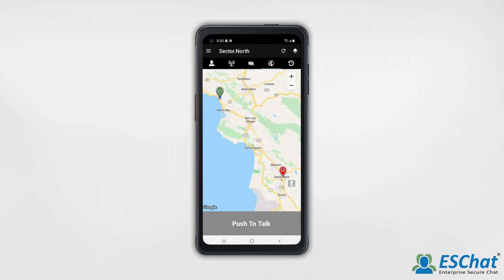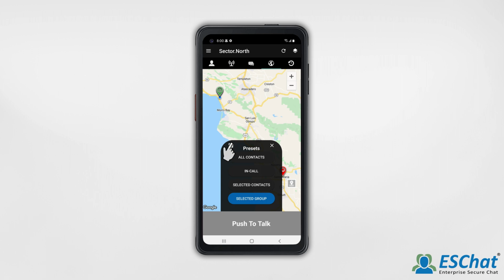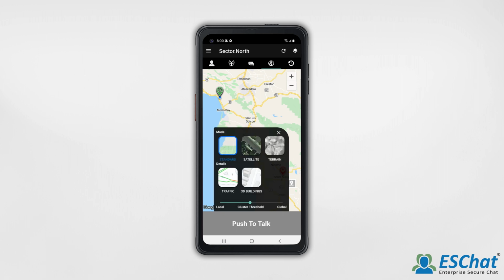To change the map background, tap the Layers icon, then select the Settings icon. You may choose from 3 modes: Standard, Satellite, and Terrain. You may also select a detail to accompany your mode. Traffic will overlay the current traffic conditions on the map, and 3D buildings, when zoomed in on Standard mode, will simulate a 3D environment. The Cluster Threshold slider bar sets contacts in the same vicinity to group together.